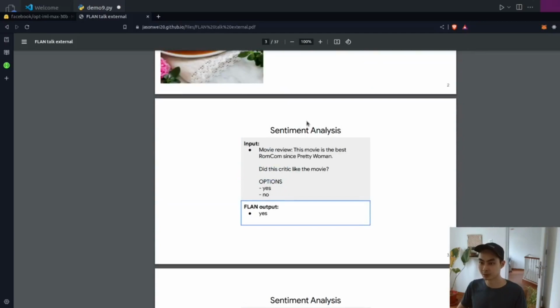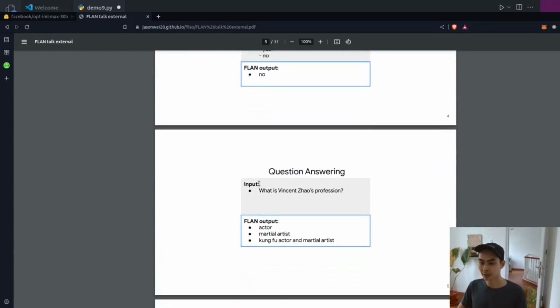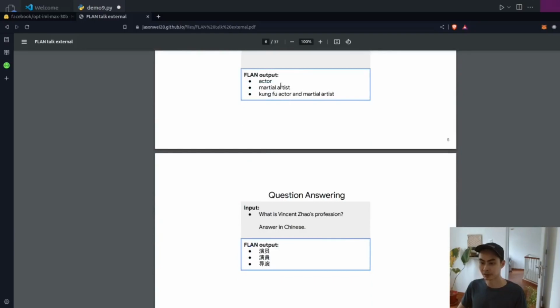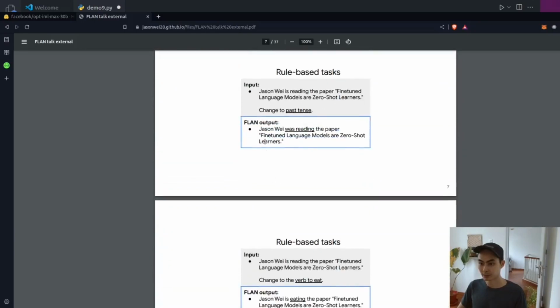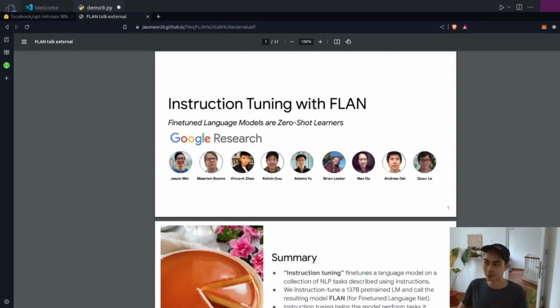So for example, if you want to do sentiment analysis, you should keep showing it, and you do like 10,000 of them, 20,000 of them, and ask the LLM to sort of pick up this behavior. If you want to do something like question answering, then you say, what is this guy's profession, and you give it an output, and then you give it some sort of choices. Same thing here, you give it some choices, rule-based tasks. So that is instruction tuning in general. I'll leave all of these links somewhere in the video.